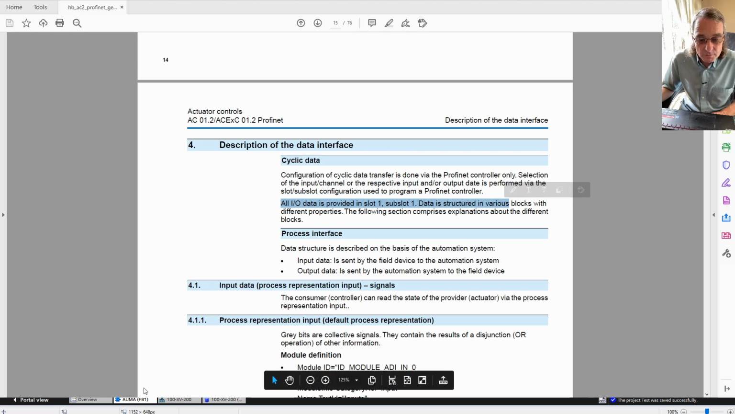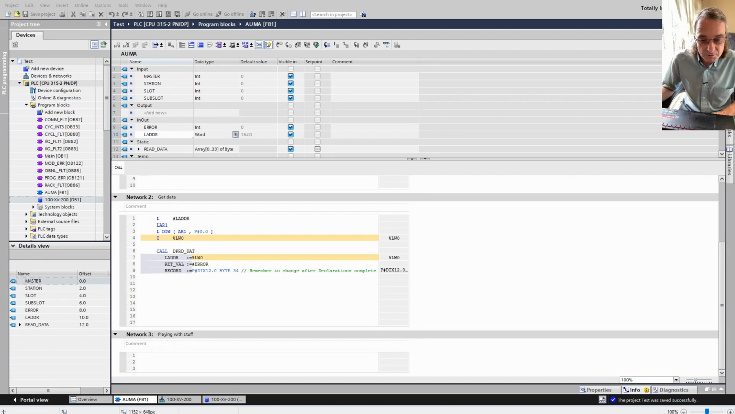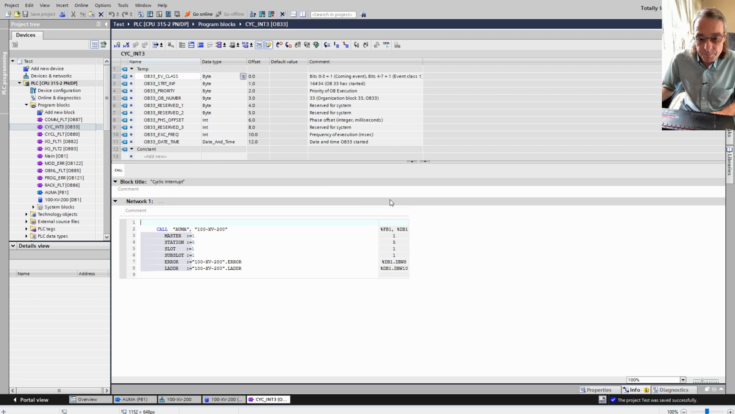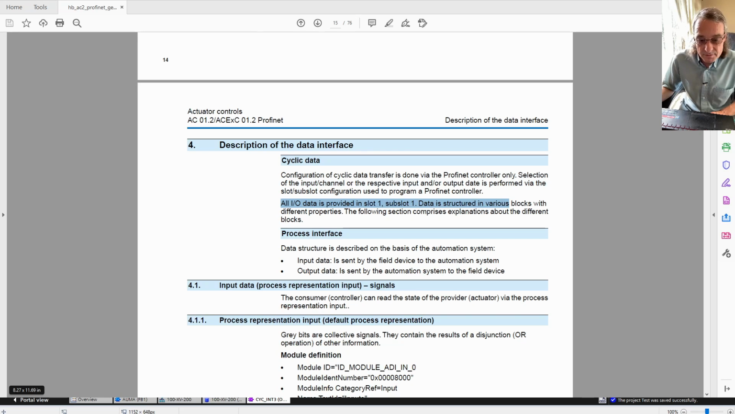So yesterday I told you, if we look at our call for this block, 33, remember, we said it's slot 1, subslot 1. Well, now you know why, because in the manual it tells you IO data is provided in slot 1, subslot 1. Data is structured in various blocks with different properties.